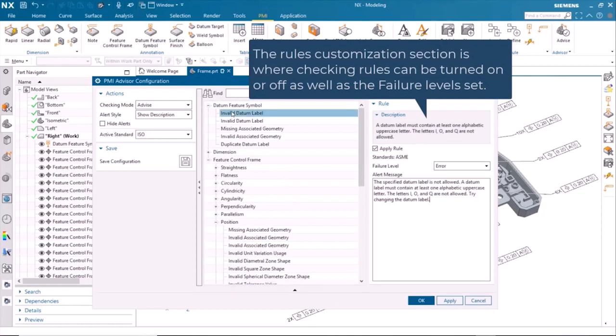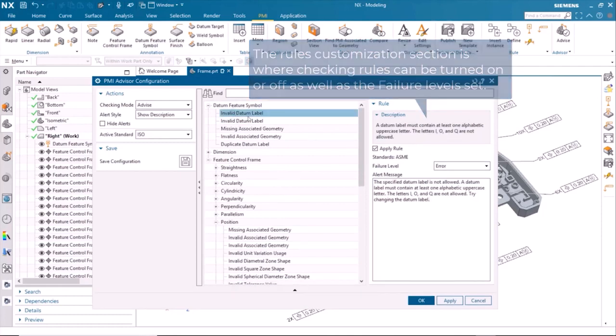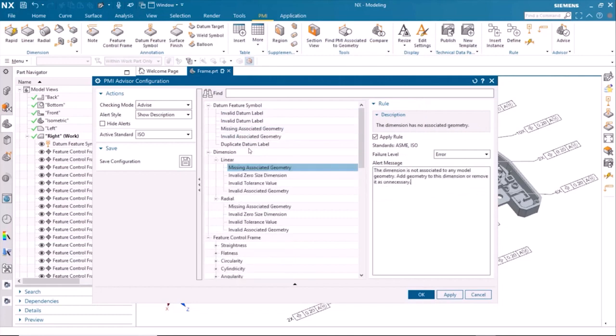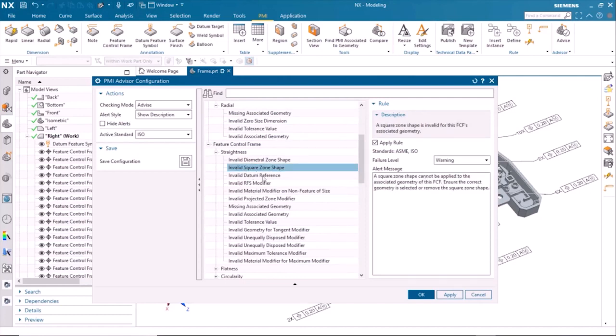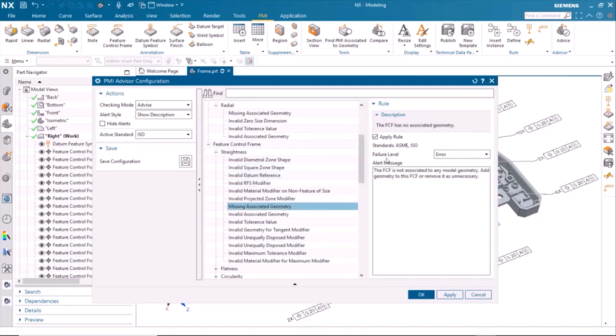Over in the rules customizations, you can see all the different types of rules we have. And over on the right, once you select one of those rules, you can modify the settings related to that rule. Using the PMI Advisor configuration tool here, we start to fine-tune how the software is going to be interrogating the part based on these different rules. As you can see with the error checking, we can tell the software, when the feature control frame has no associated geometry, we can have it throw an error, give us a warning, or give us an informational indicator there on that feature control frame.